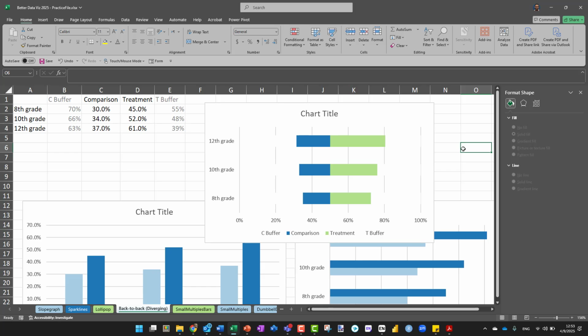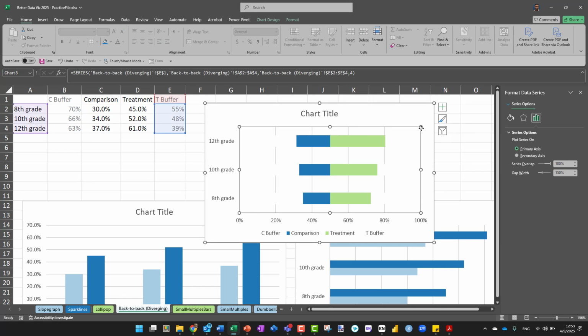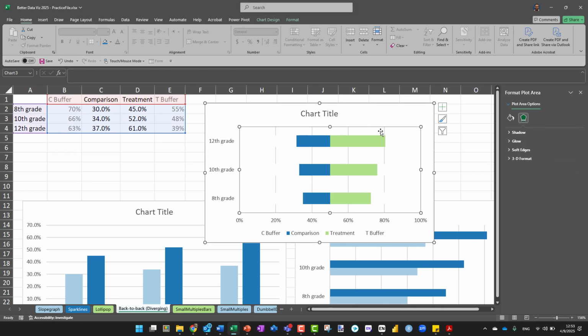So you can make some adjustments. You can get rid of the grid lines. I don't want the grid lines. The vertical grid lines you can delete, so it looks nicer. Now the labels.